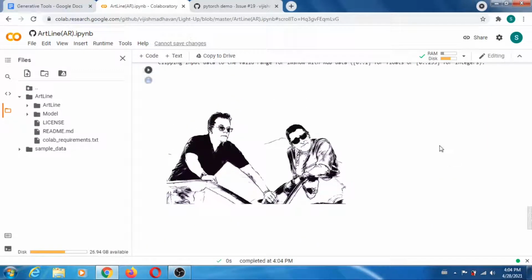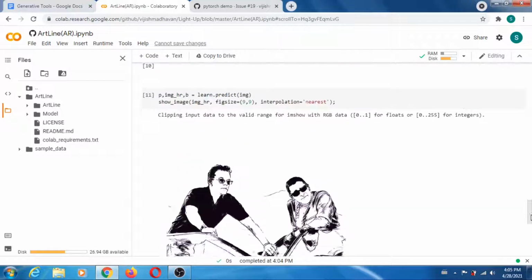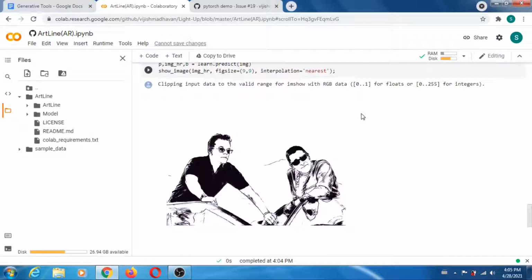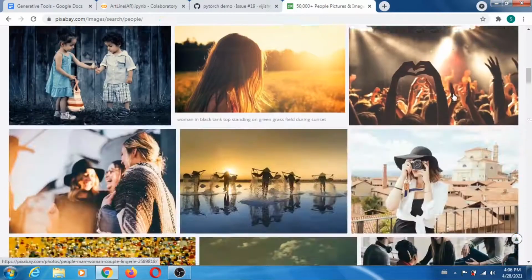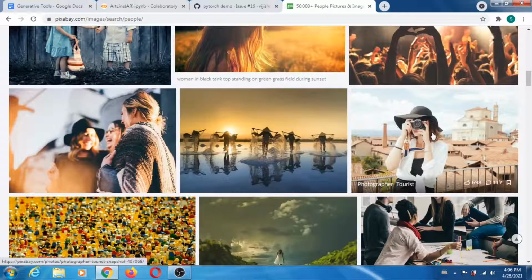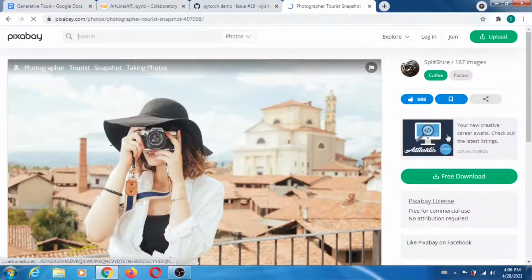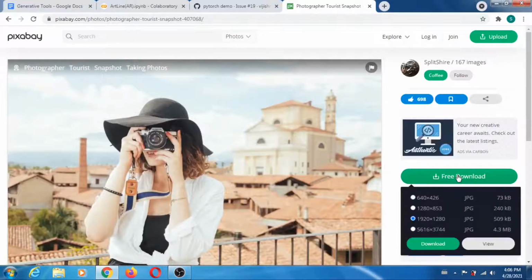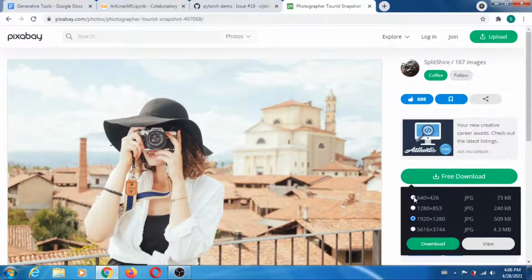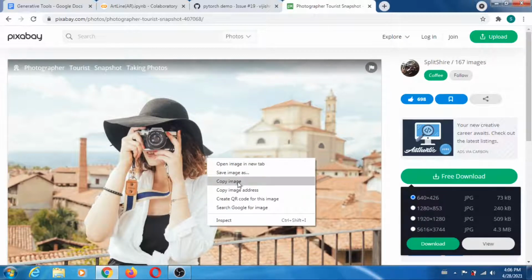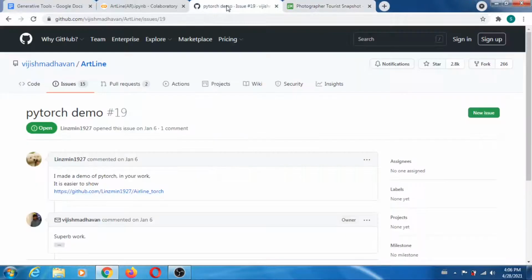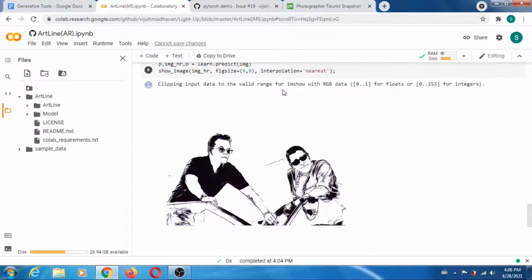Okay, so what I'm gonna do is go on Pixabay and get some pictures and see what happens. So I'll see you around. Okay, so I'm on Pixabay and let's try this one. I'm gonna take the smaller one, although I can just copy the image address. Okay, so now let's go back.